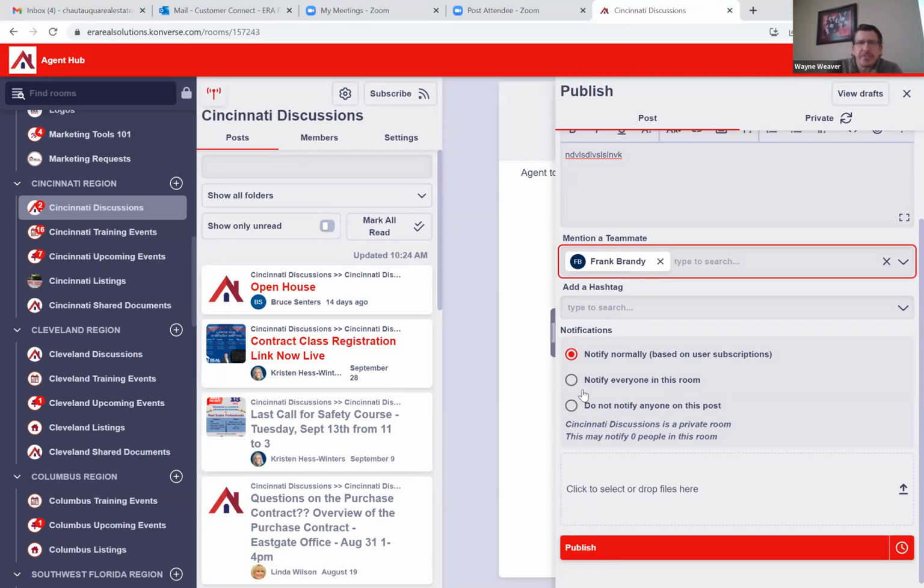One thing I actually do is I always click this notify everyone in this room. If it's something that everyone should see, I just say, hey, notify everyone, because I want everyone to see this. And you'll see in our Cincy discussions, including agents and managers and office coordinators, there are 175 people in this room. So there may be 175 people that get that message.